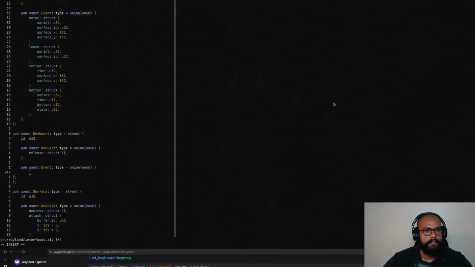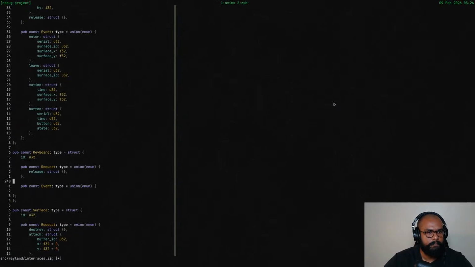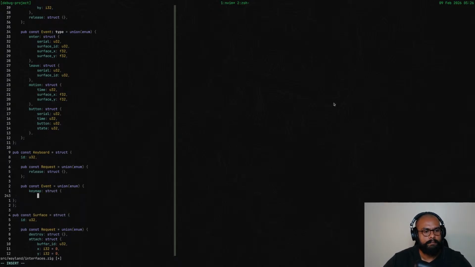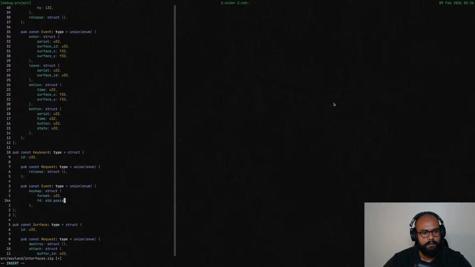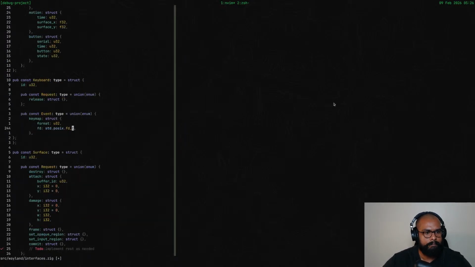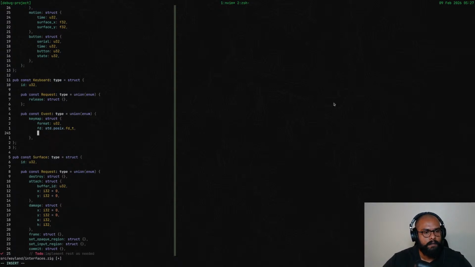Key map format, FD, size. Format is U32. FD is standard POSIX, FDT. Yep. And then what's the last one? Size. U32.